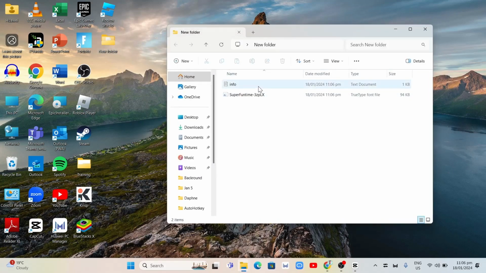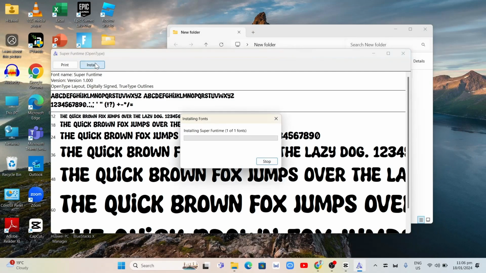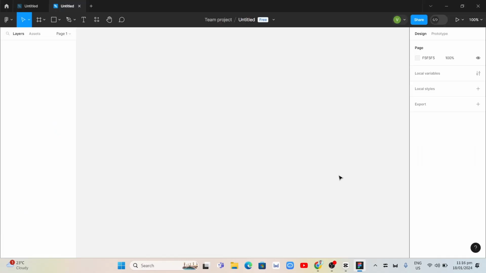And then here in the new folder, click on the second one here, double click. Once you click on that, you'll find this font, and click on the install button right there at the top left. Now, once you install this font, it will automatically open up your Figma app, and then you just need to reopen this one. So close this app and reopen this Figma.